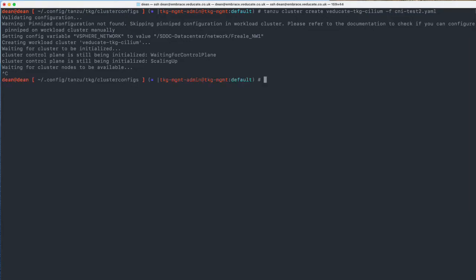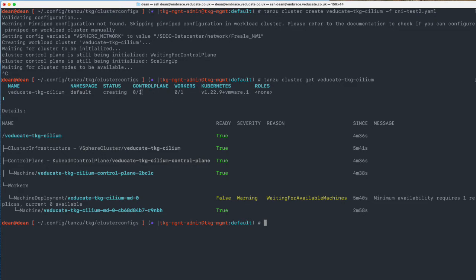Let's have a quick look at what's actually happening when we inspect this cluster that's being created. If I do tanzu cluster get veducate-tkg-cilium, we can see that it's creating, but the control plane is still 0 of 1, and the worker is 0 of 1. It's waiting for available machines, and that's because the CNI isn't set up yet, so it can't continue the rest of its bootstrapping. So let's do that now.